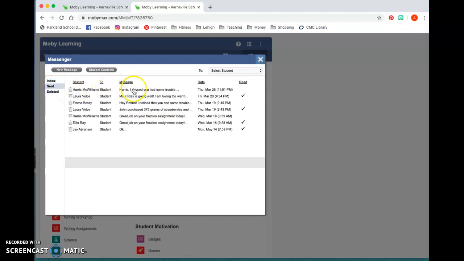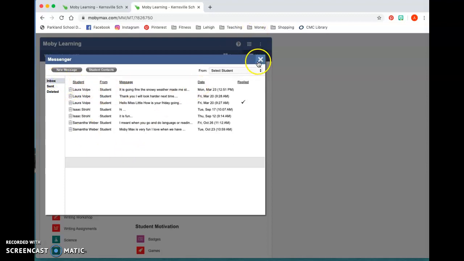I just sent one to Harris tonight because I noticed he had a lot of trouble with the suffix work that he was supposed to be doing that he should have gotten correct. So I'm not sure if he just omitted some questions or if he actually got them wrong. So I sent him a message, he can respond, and it will show up in your notifications. So you can definitely use this as a tool to kind of make comments on things that you're seeing.